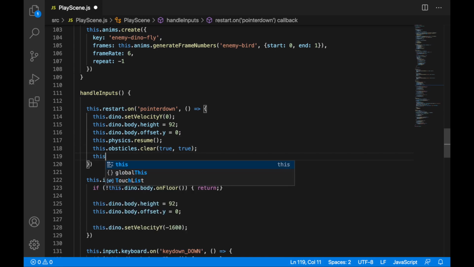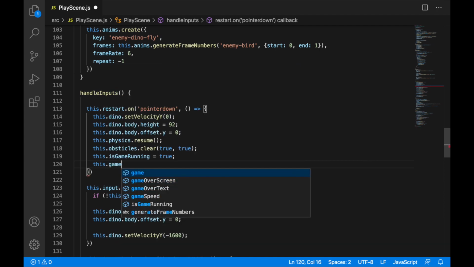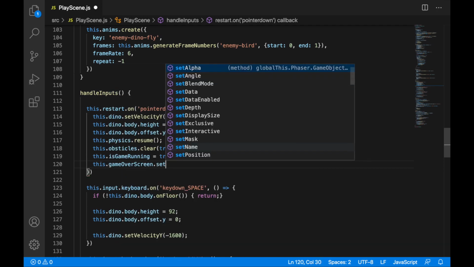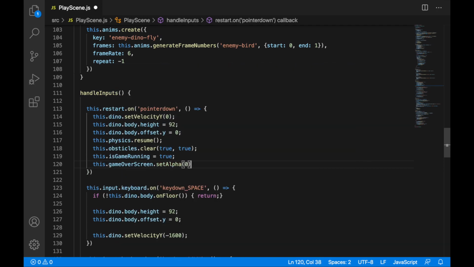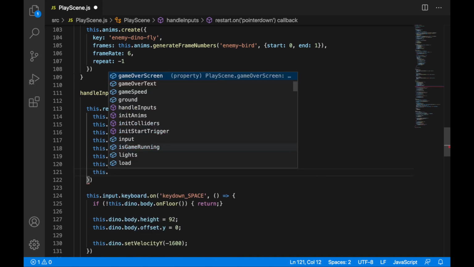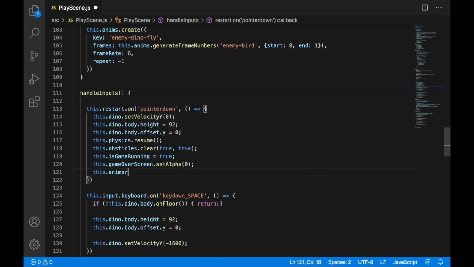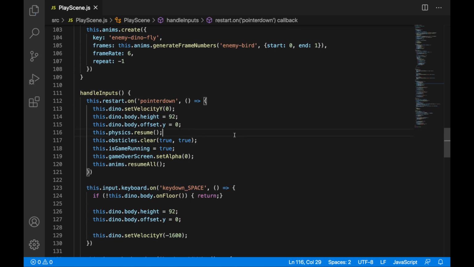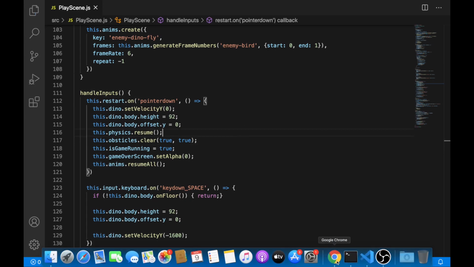Then we'll start the game. So this is game running. We'll set it back to true. We'll say this game over screen, we'll hide it again. So set alpha back to 0. All right, and we will continue all the animation. So this anims.resume all, like this. Okay, now we can save this, verify these values. Let's go back to our browser.